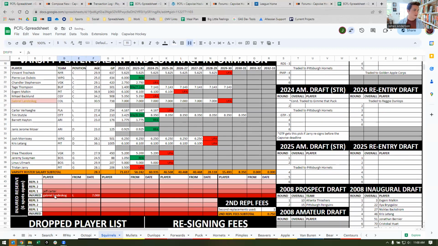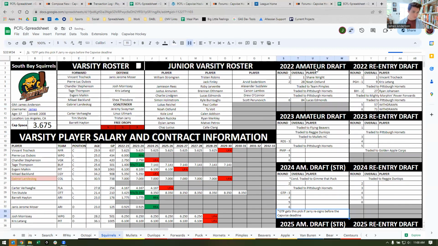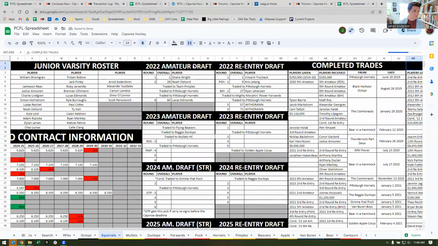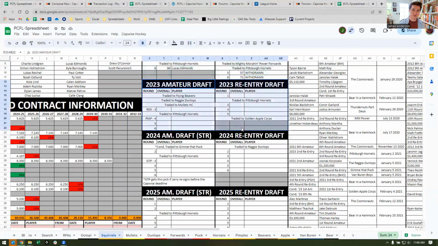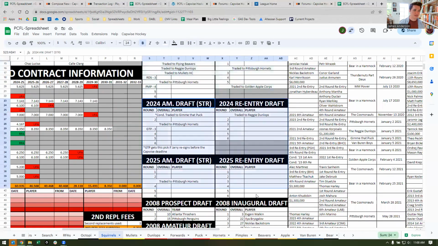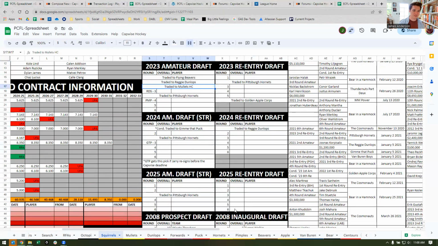Okay, scrolling over to the right now. This is the draft section. So you got your amateur on the left and your reentry on the right. Here, this is just this past season's draft. Below that, we have the one that's upcoming this summer. And then you've got 2 more years after that. So you've got 3 years worth of drafts.